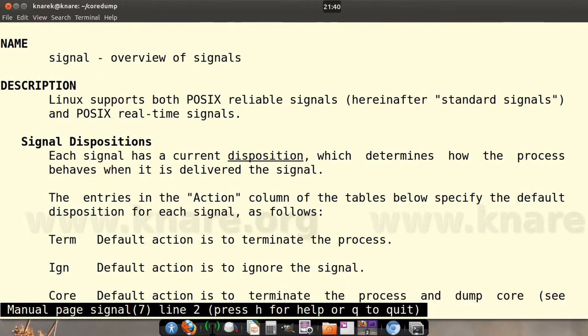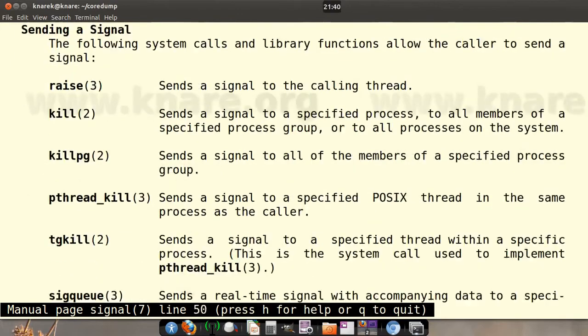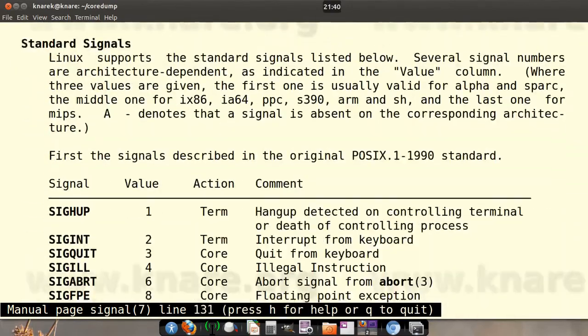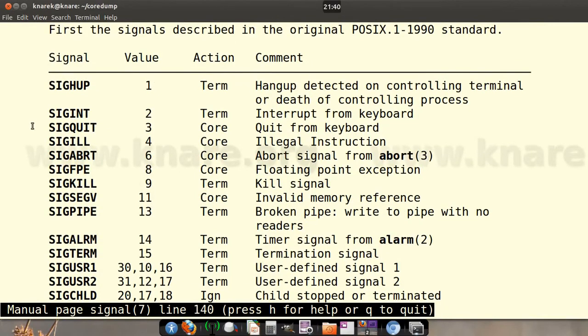It is man 7 signal. So it gives you the overview of the signals. Here you can see some of the signals for which a core dump will be generated. These are the signals. There is something called action here. Core is there, right? Wherever you see this, for those signals only your core file will be generated.